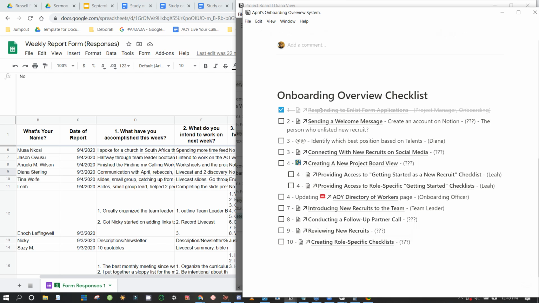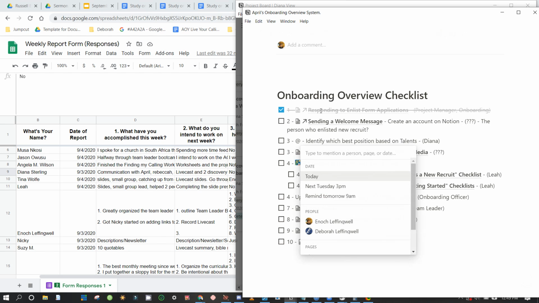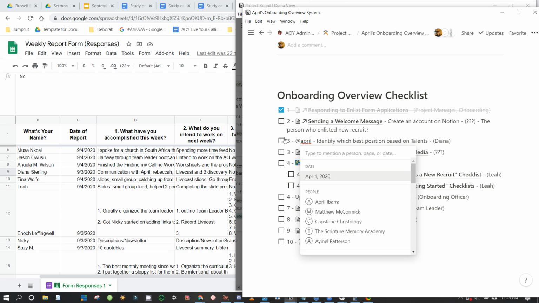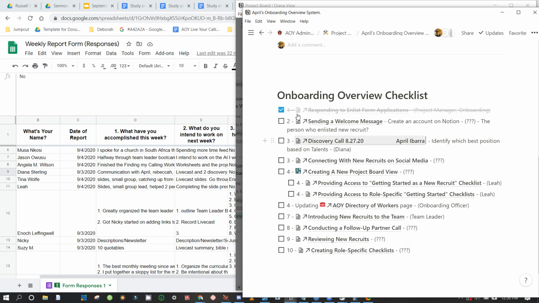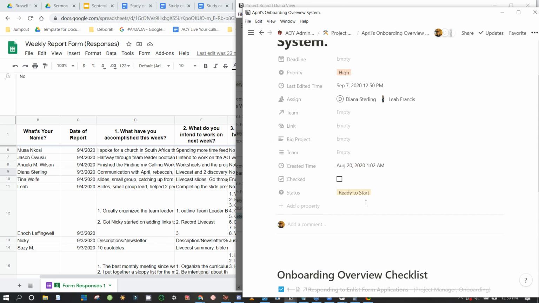So you type in the @ symbol, and then it searches. It says type to mention a person, page, or date. So I'm going to type in April, and if you copy and paste, it'll take you straight there. I'm going to scroll down, and it says April's discovery call right there. Done. So it's linked. And then you can mark it off on Leah's. Does that make sense?